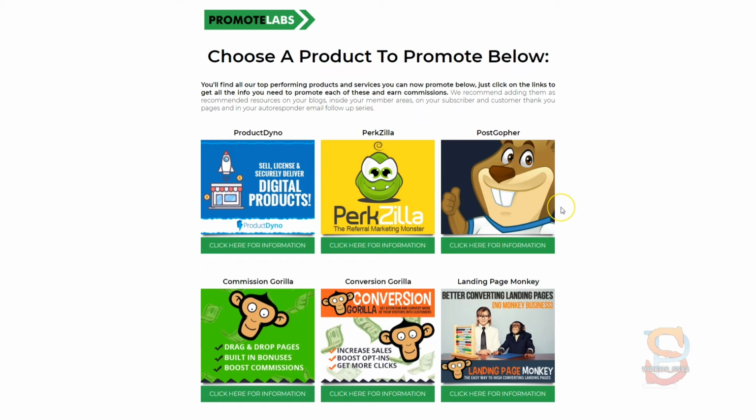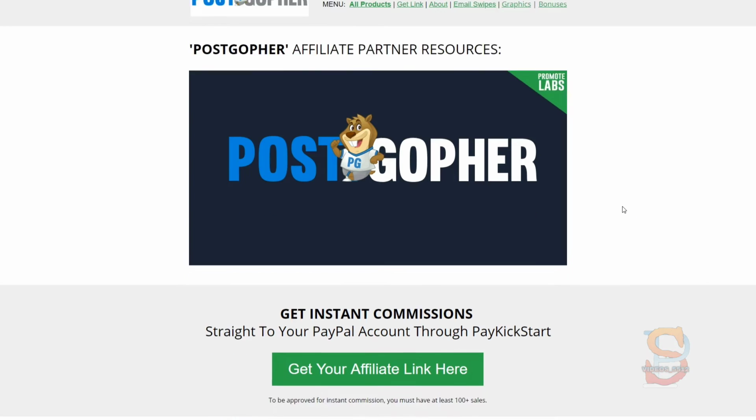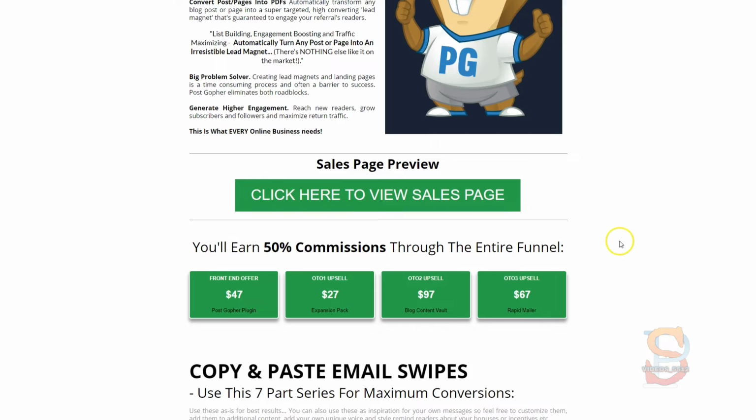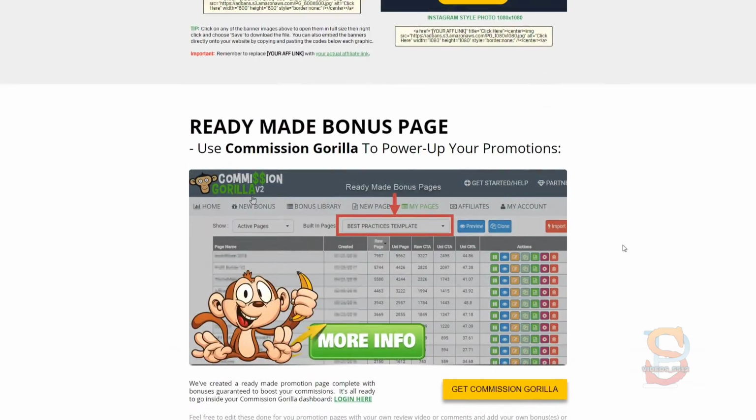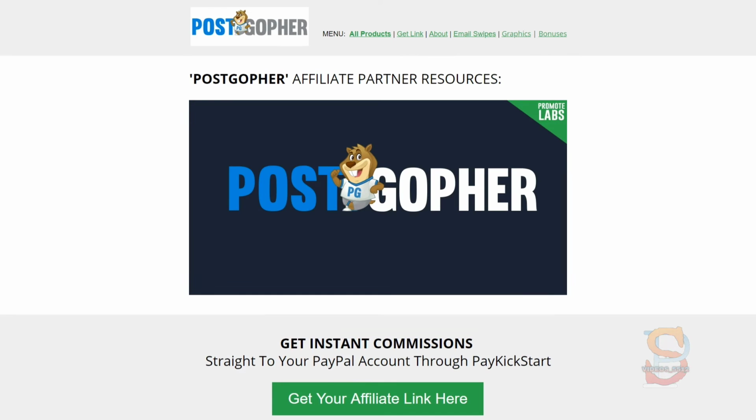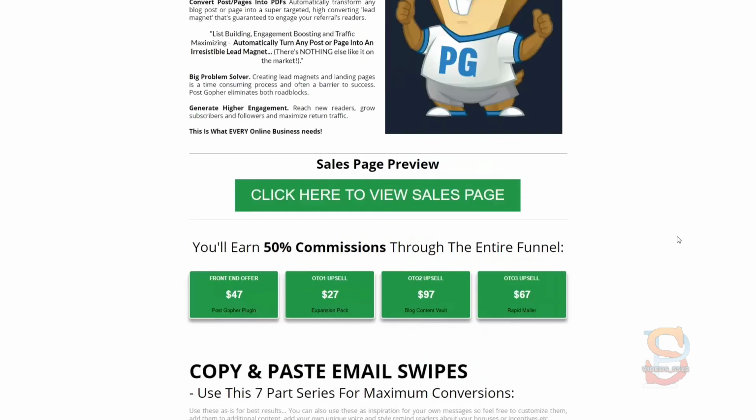Promote Labs here has a bunch of software solutions that are in evergreen mode, have been around for years. Let's have a look at Post Gopher. We'll just look at one of these. And you'll notice it's a much shorter affiliate recruiting page. Why? Because there's no hard date, so there's no contest. There's no launch contest because it's not a launch, right?